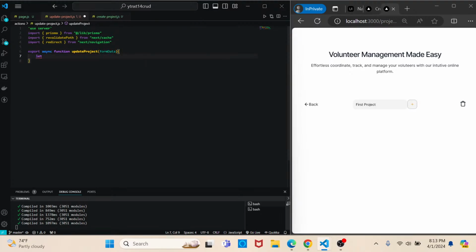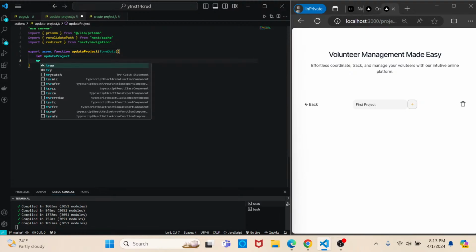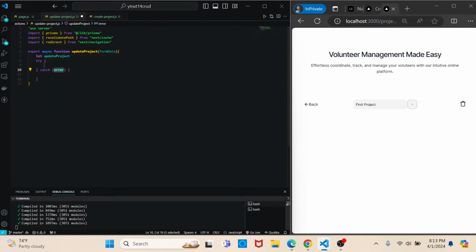And we'll create a variable named let updateProject. And we'll have a try catch block. And inside of this try catch block, we want to capture two pieces of information. The first one that we're passing from the form is going to be the ID, and the second one is going to be the name.